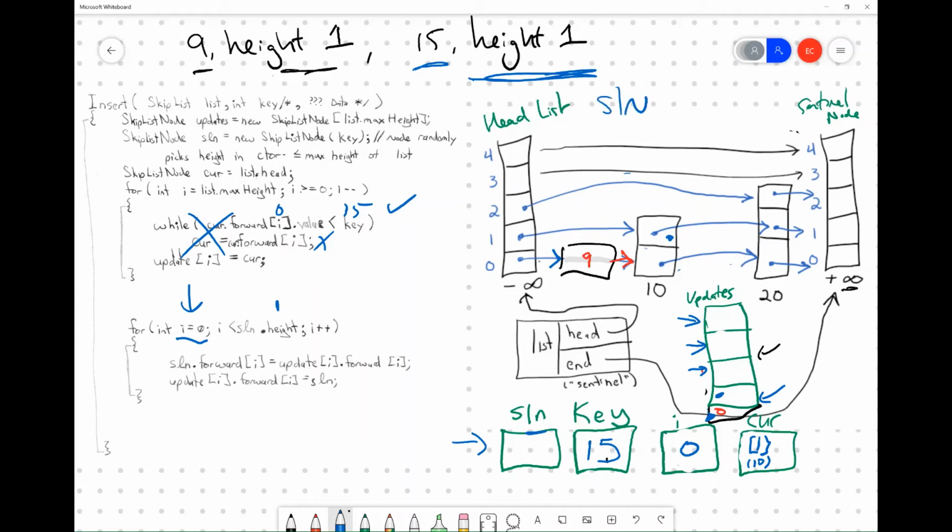SkipList, but it's equal to 15. Okay, we're going to say, whatever you're pointing to, I want you to point to whatever the update at 0 was pointing to. Whatever update 0 was pointing to at index 0, I want it to be here. If we look at this node here, it was pointing to the 20. So we're going to say you're going to be pointing to the value of 20 now. And that's that part done.